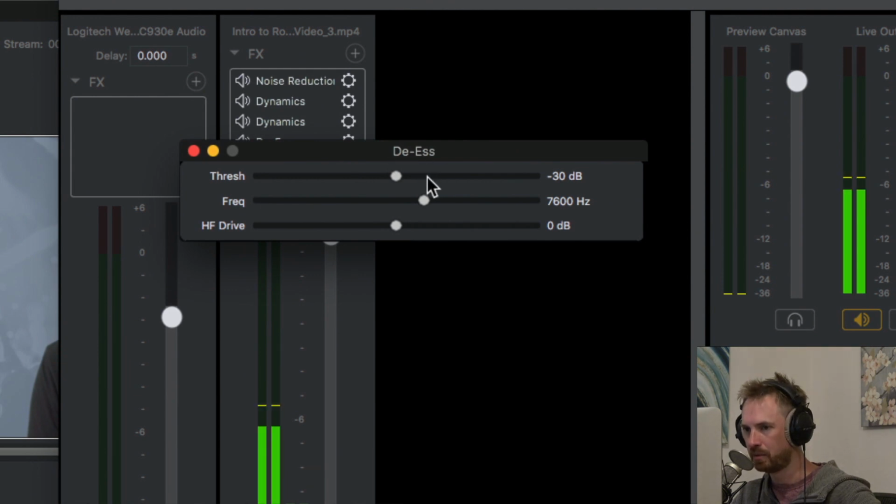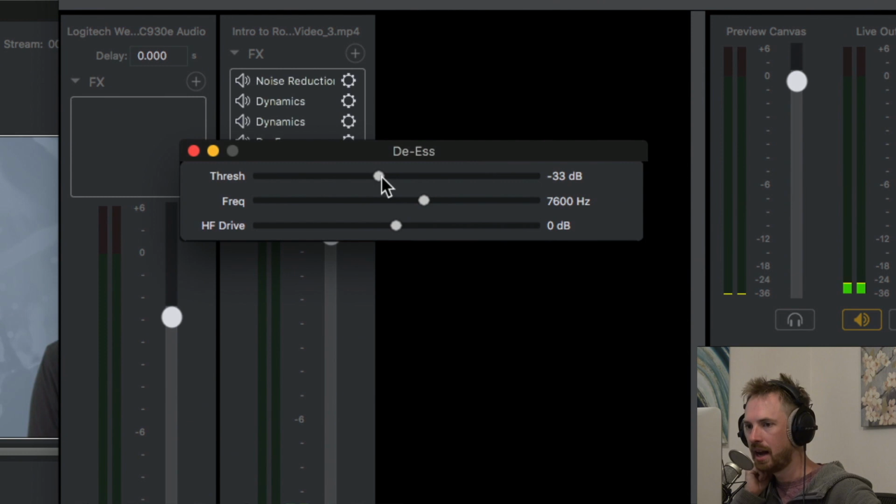Obviously the more you pull the threshold down, so -30, -40, -50, the more you drag that over that way, the more aggressive the de-esser will be. My advice would be leave it at the default there, which was -30. If you go down too far, it's going to end up making the person who's speaking sound like they have a bit of a cold.